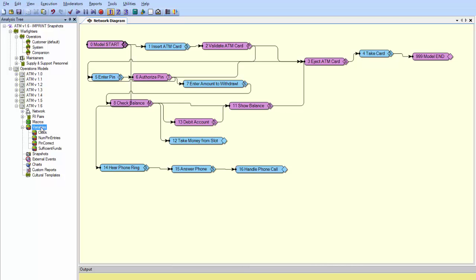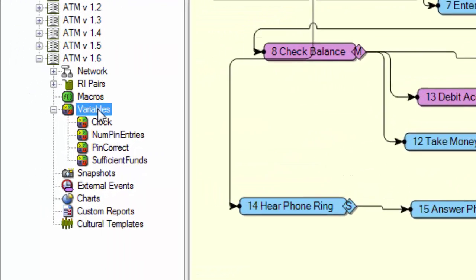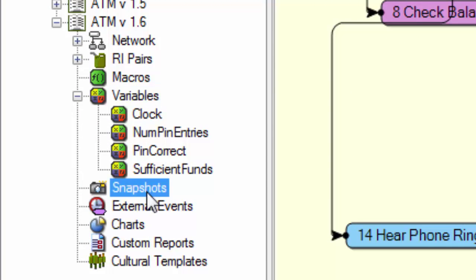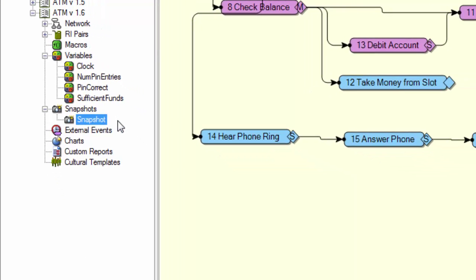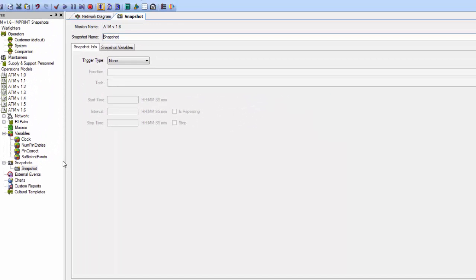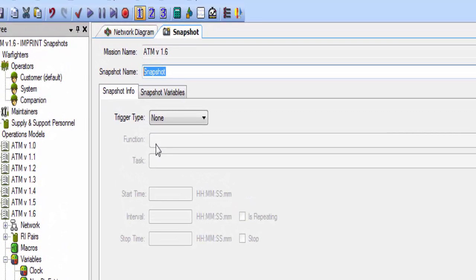To create a snapshot, you're going to go to your analysis tree and find the Snapshots module, and you can right-click on this and select New Snapshot, and it will create a new snapshot called Snapshot. You can then double-click on that new snapshot to open up its Properties dialog box, and we can rename it. Note that the name cannot have any spaces.